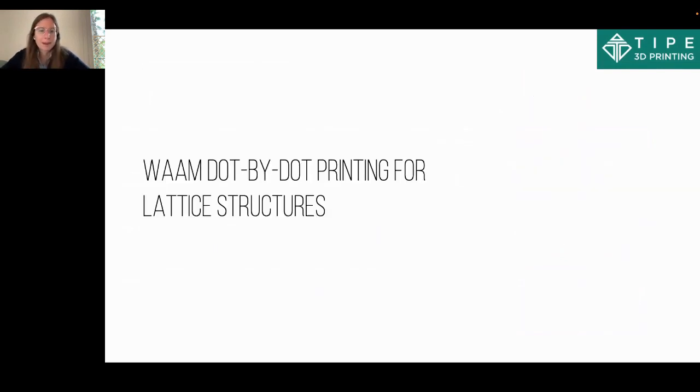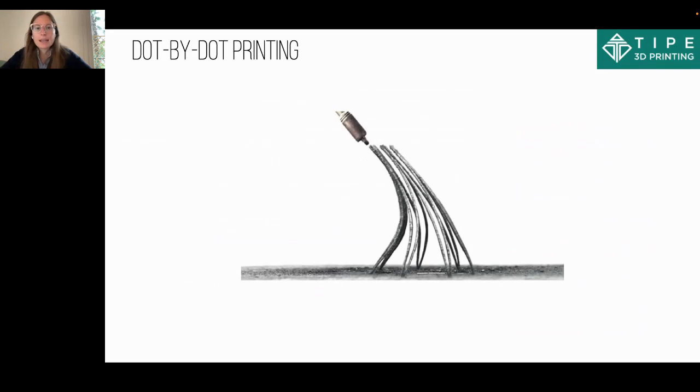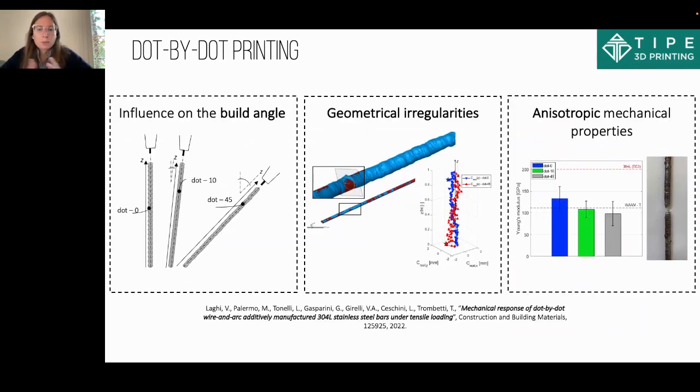Now moving to the core of my presentation: dot-by-dot printing for lattice structures. Dot-by-dot printing is, again, a different type of WAAM printing strategy, which creates bars, rebars, lattice structures and diagrid systems, by depositing drops of molten metal one on top of the other. This allows us to create lattice structures and bars at different scales. Of course, the issues with this type of printing are the influence of the build angle, the geometrical irregularities, and, again, the anisotropy of the mechanical properties.